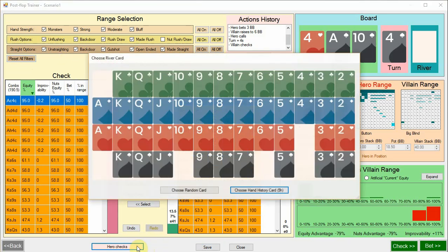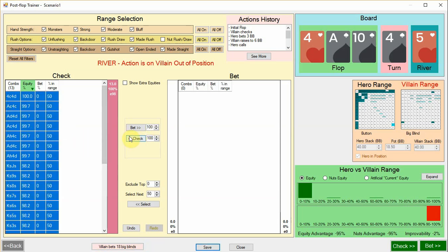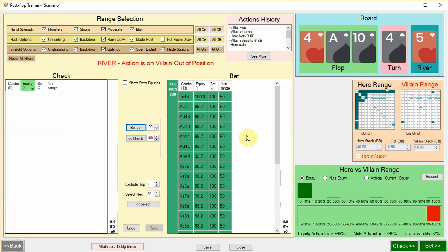So if we say hero checks, and then the river card was 5 of hearts, and we know now that what happened on the river is that the villain bet 18 big blinds. And if we have a look at the villain's range, it is just absolutely replete with value hands here, and I think it's fair to say if we just whack the betting frequency up to 100%, that the villain is probably going to bet with their entire range here. So we select bet.